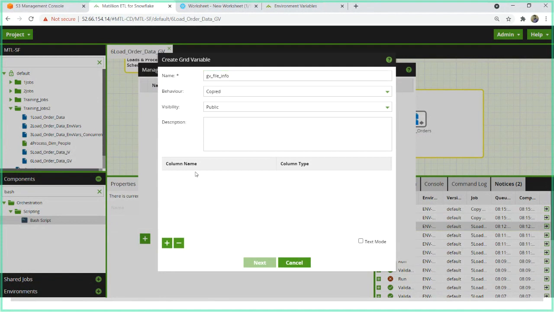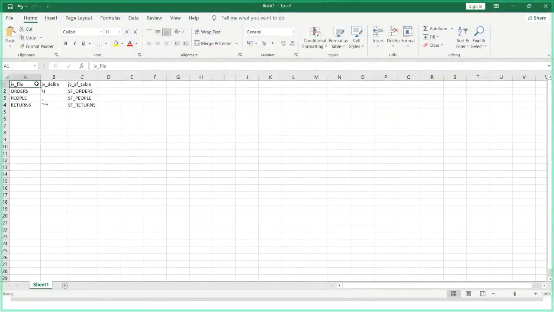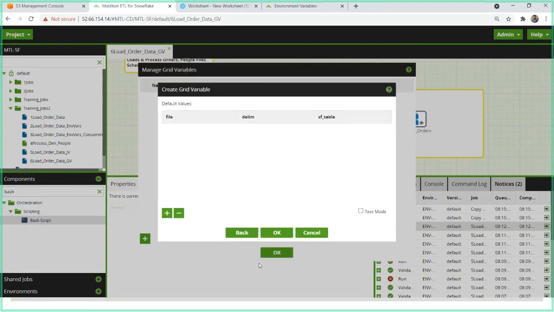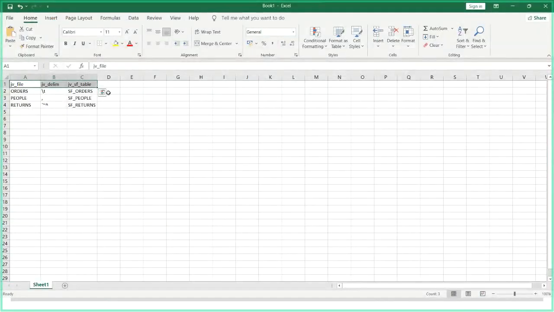Now it is asking, within that grid variable, what all column names you want. Column names means these: file, delimiter, and SF table. So I will create three columns: file, delimiter, and SF table. I have created this. Now it is asking me for the default values, so I will put these three default values.